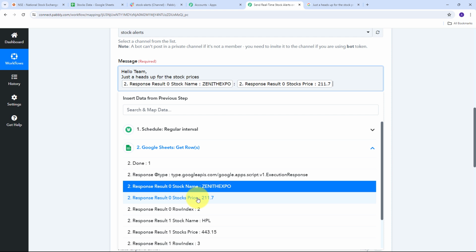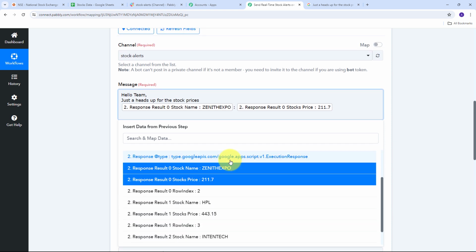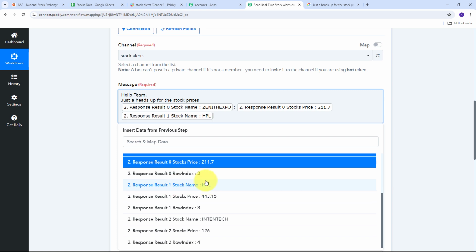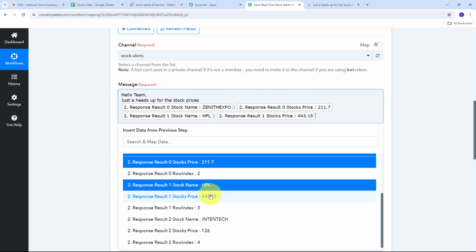Similarly, I'm going to go to a new line, and I'm going to map the second name of my stock. So my second stock is HPL. I'm going to map this. I will again give a colon. I will give a space, and I'm going to map the price.